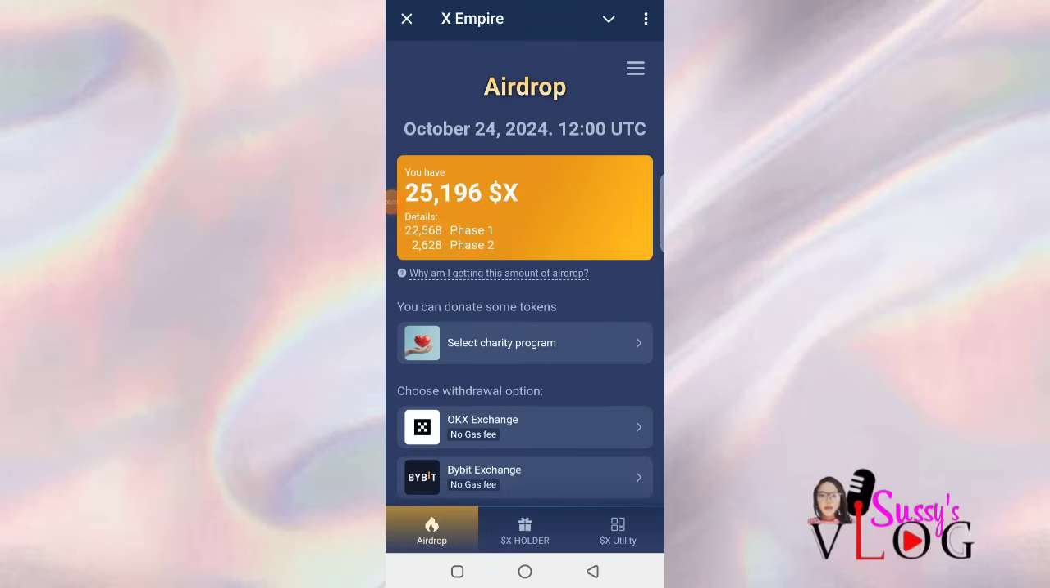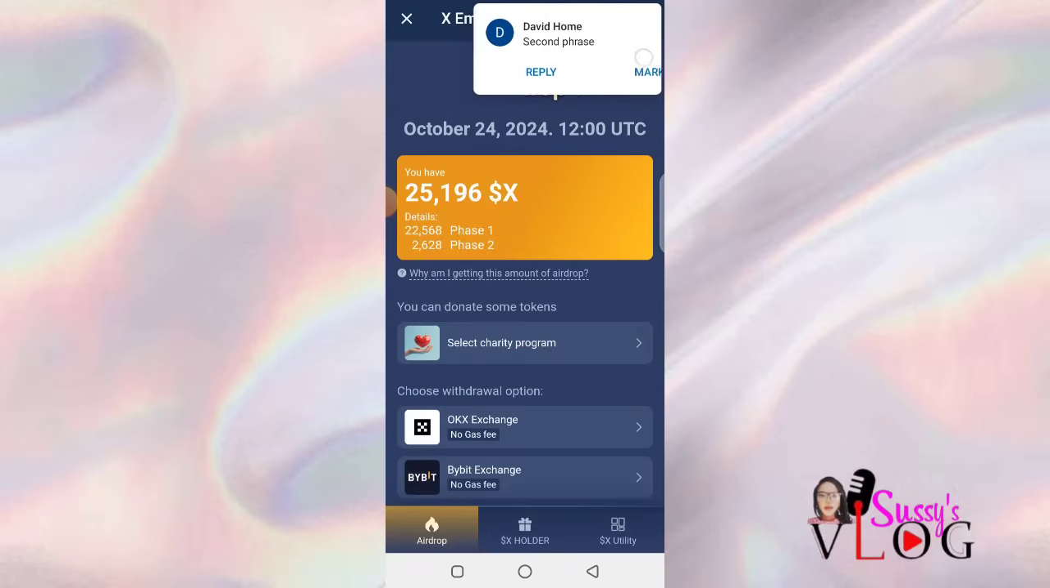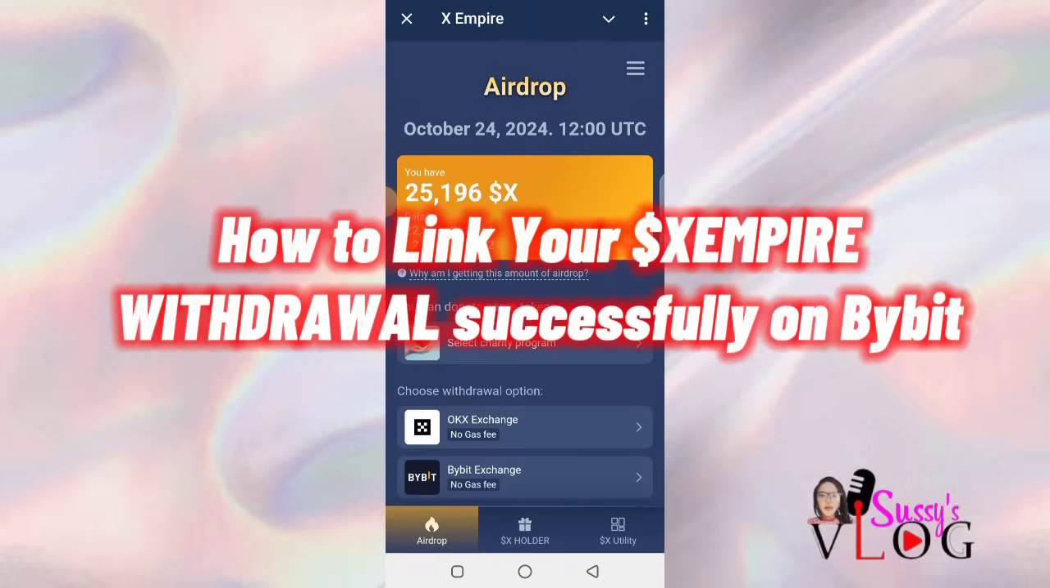Hey lovelies, so if you mined or farmed Xempire, this is to announce to you again that Xempire tokens are now reflecting on your mini app. So this is how to successfully link your Xempire withdrawal successfully on Bybit.